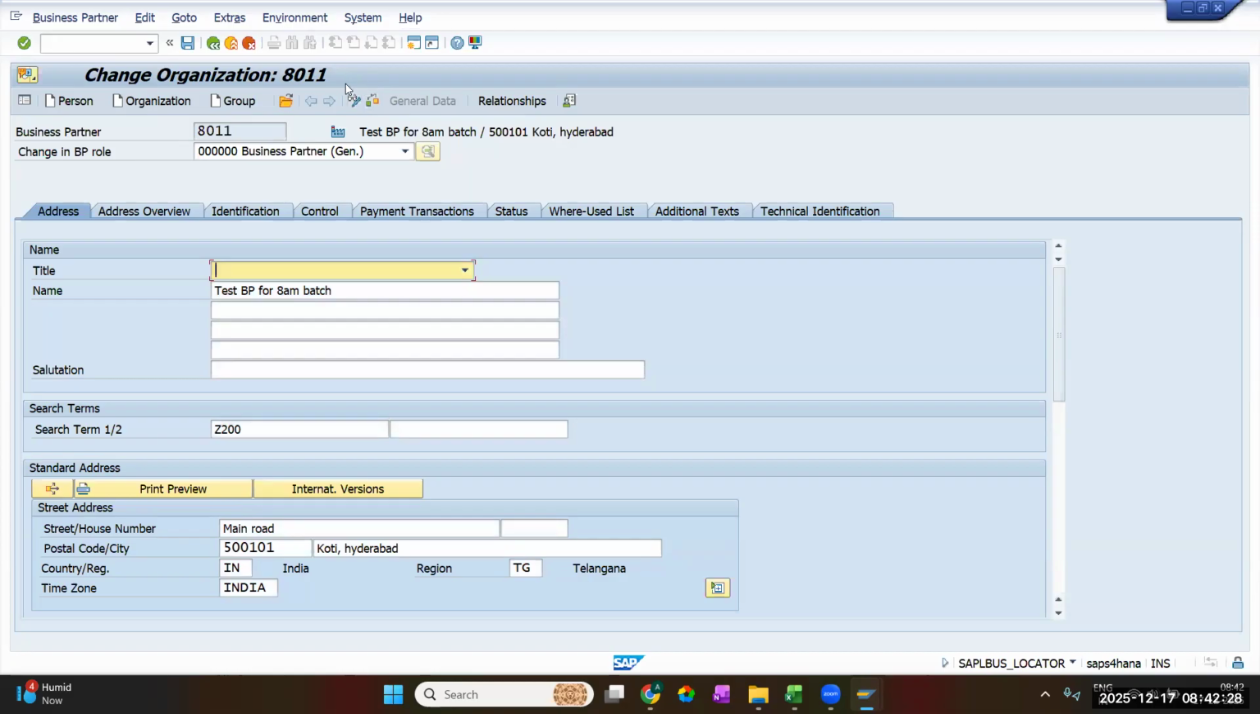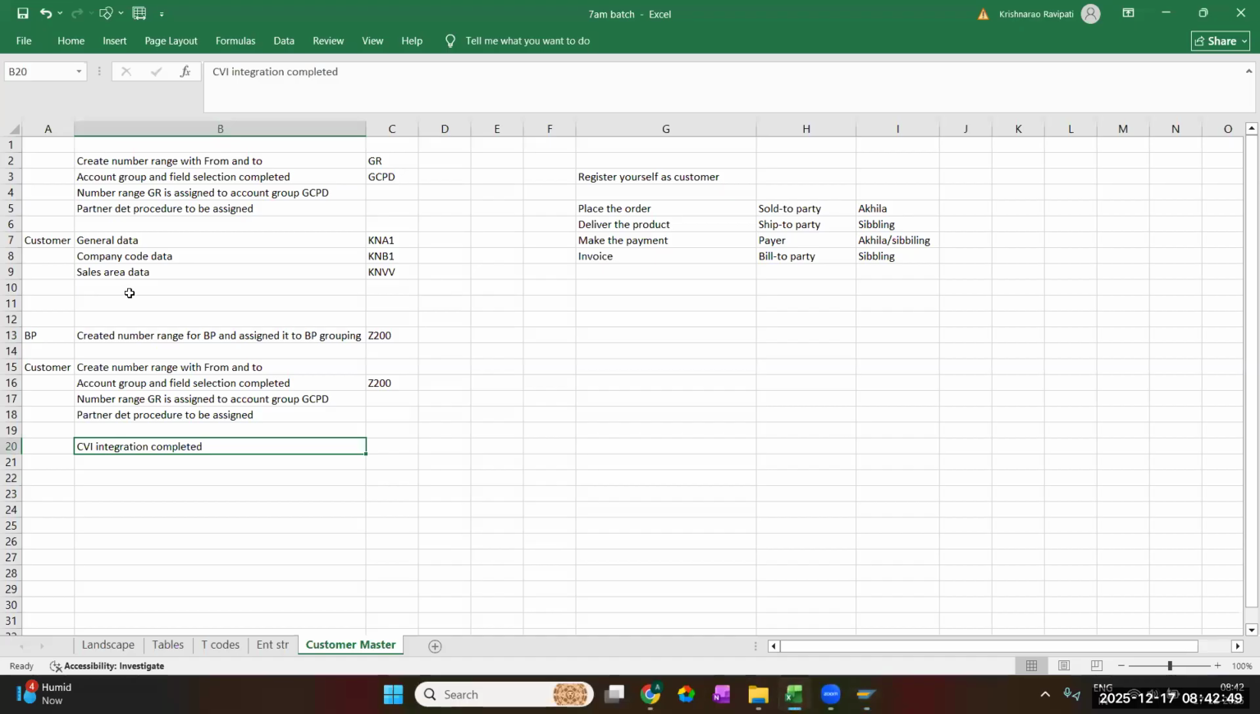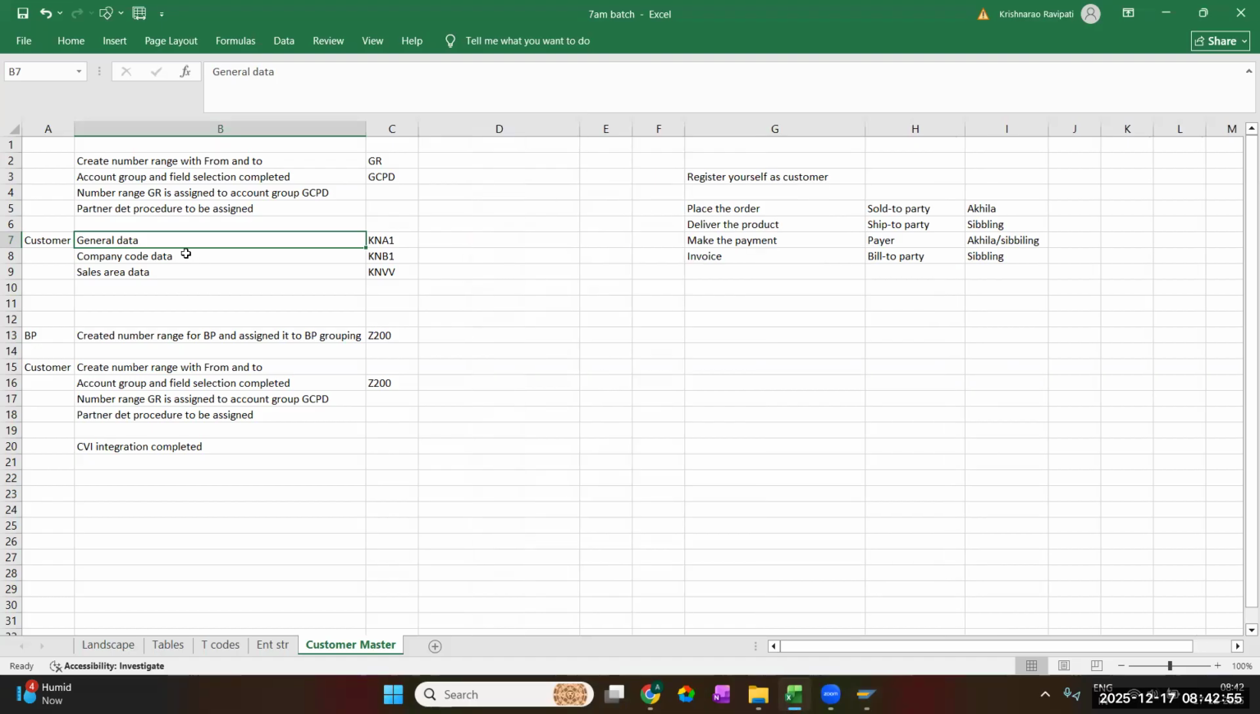So you need to come to the change mode and change the BP role. There are certain roles defined for the customer in the standard SAP system. If you want, you can define your own, or else you can use the same standard roles. How many kinds of data are there for the customer master, friends? Three kinds of data: general data, company code data, sales area data.